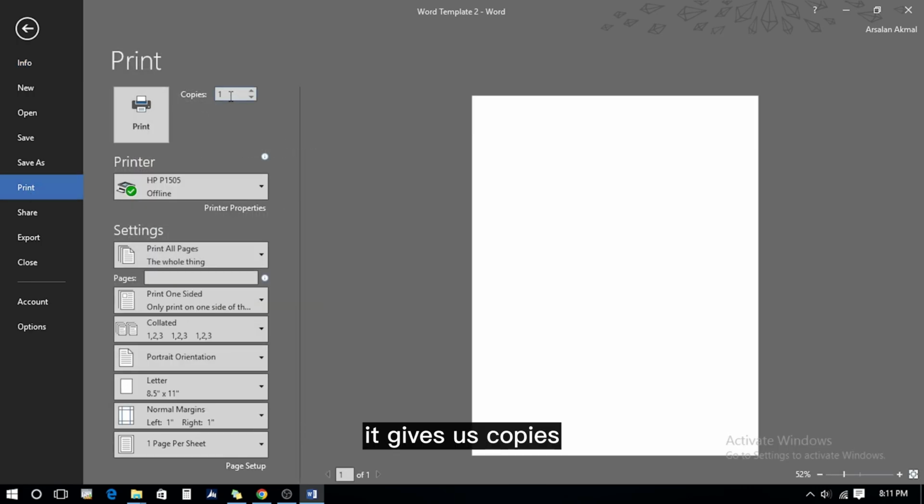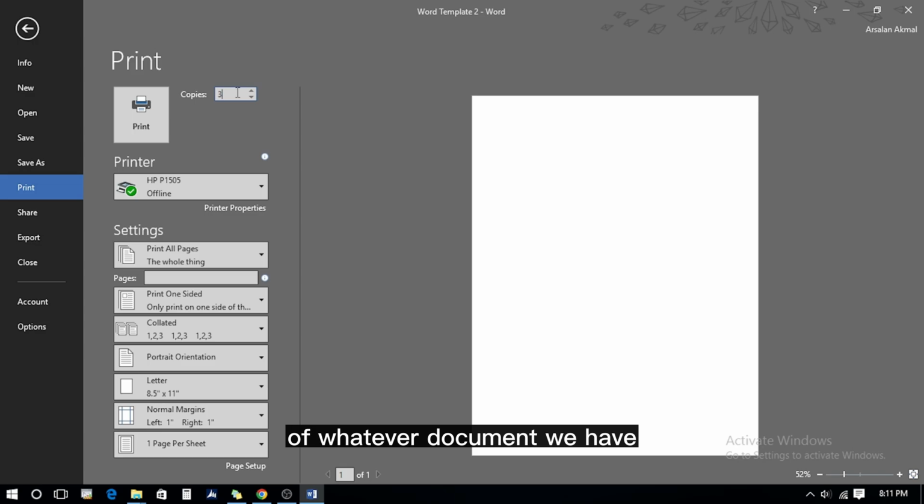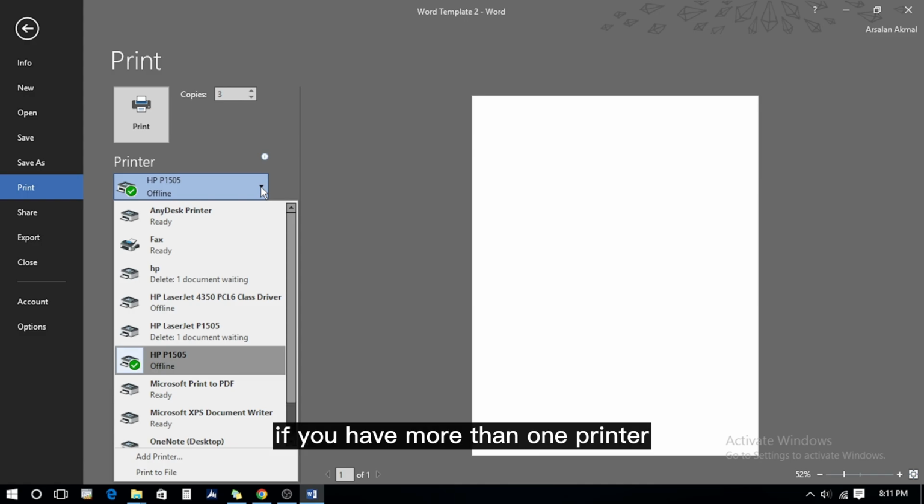Here in the beginning it gives us copies, that is, how many copies we want to print. For instance, we give 3, so it is going to print 3 copies of whatever document we have. We have a further option of selecting the printers over here. It has a drop down. If you have more than one printer, then it is going to give you an option, and you can select from this.